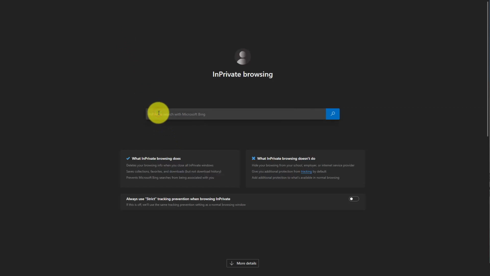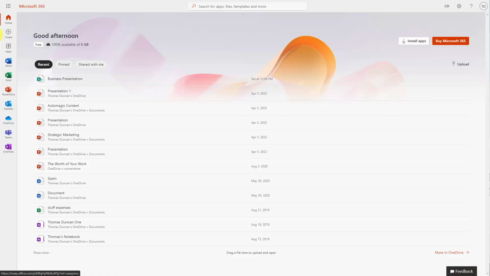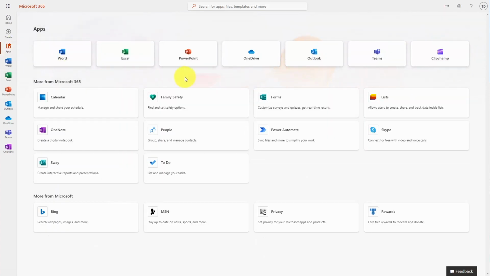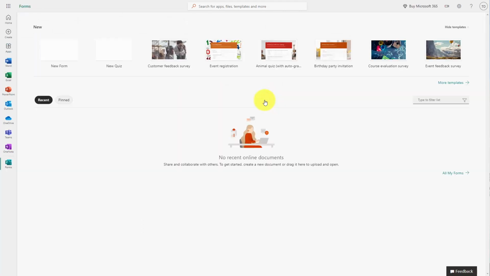To log into your account, we are going to type in Office, or you can type in Microsoft 365. And we are going to click the first search result, and we will sign into our account. We will go to the Apps area. Another tool that you will have available to you inside of Microsoft 365 is the Forms area.